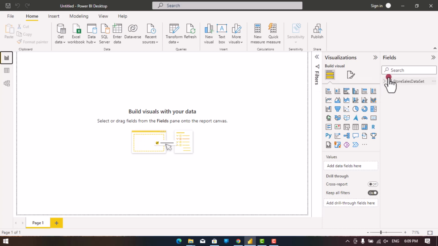Now in the field pane, this is where our data is located. We would like to do some basic visuals, such as we want to see the top 5 selling cities, and the bottom last selling cities, and could also do some other basic visuals.